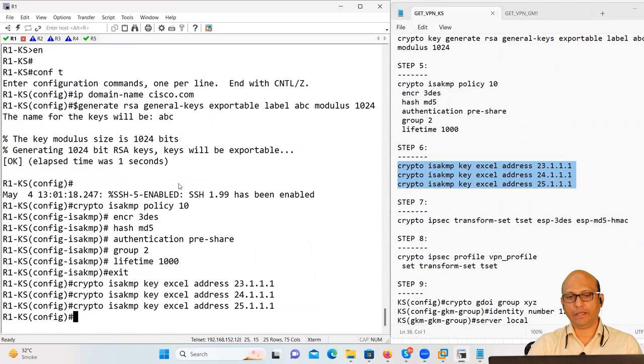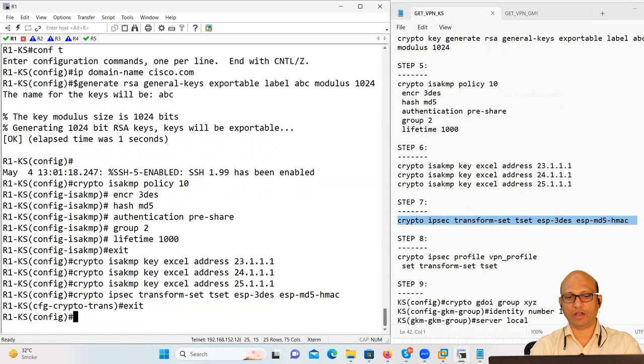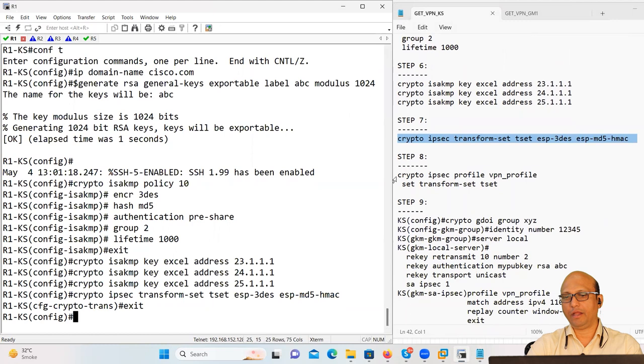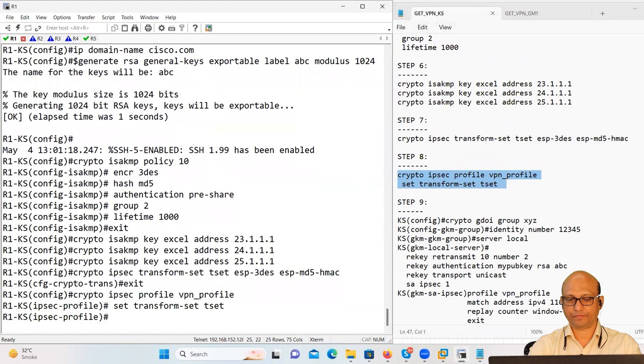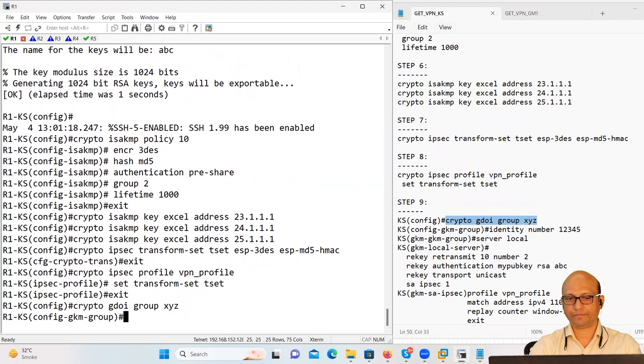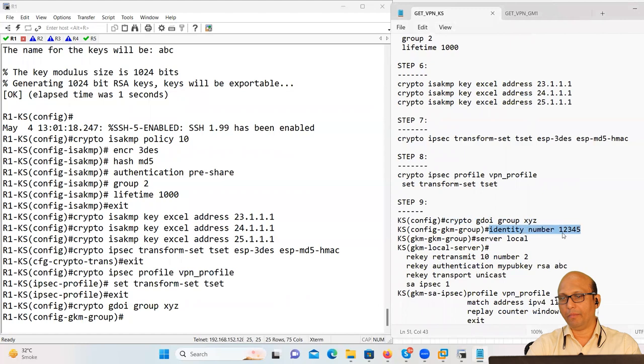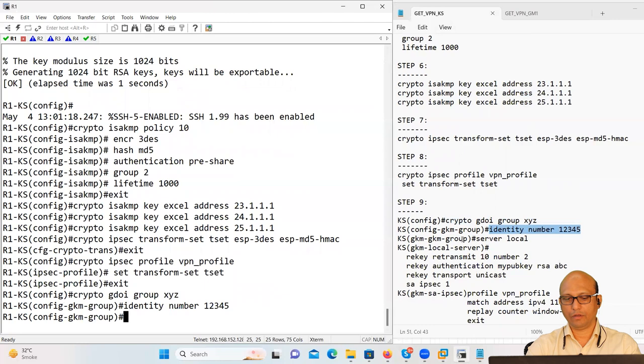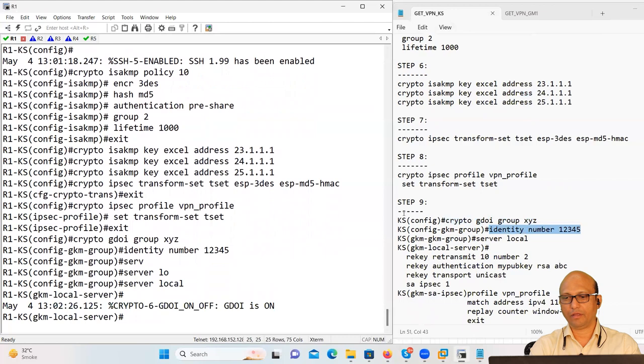Next, I point my key to my spokes. Transform set. Do you know what the meaning of transform set is? Creating a profile, and I'm calling the transform set. Next, the command is crypto gdoi group XYZ. So I enter into a group, then I say identity number, some number, server local, meaning I'm telling this is my server or key server.